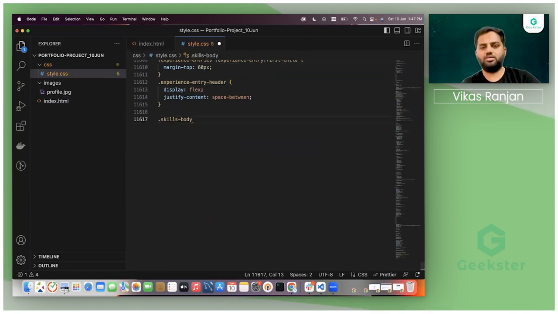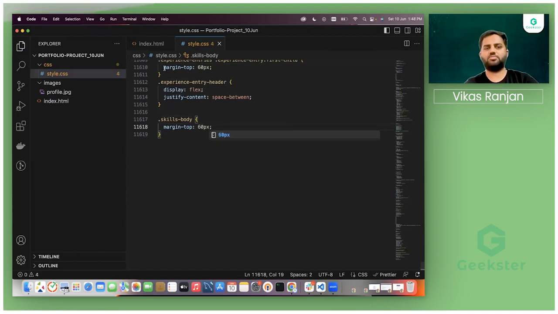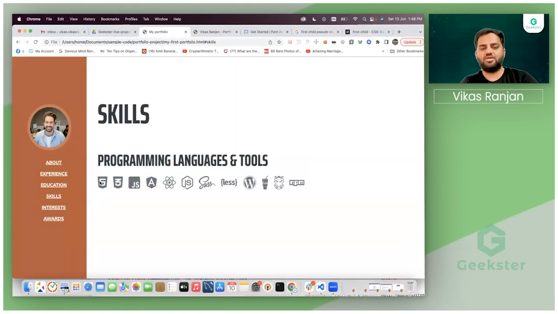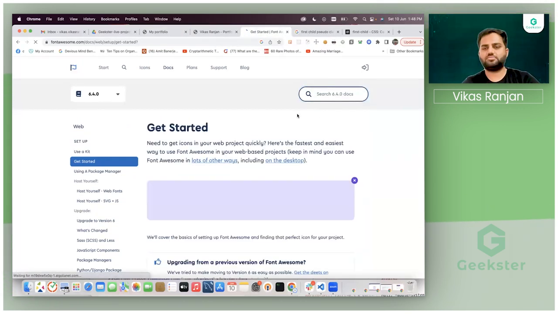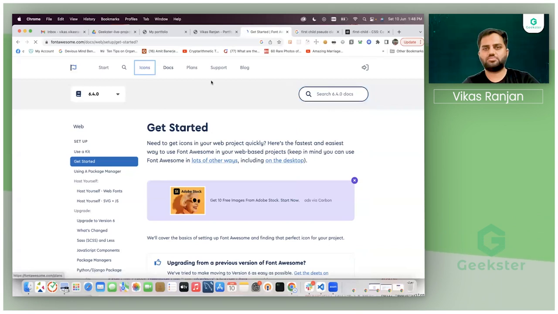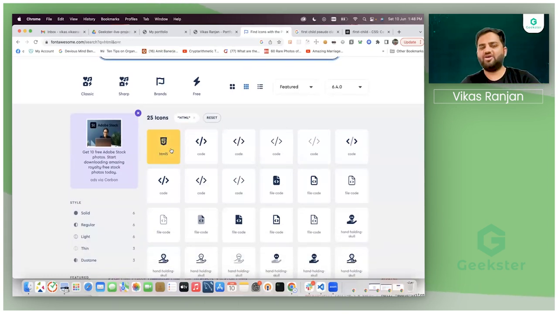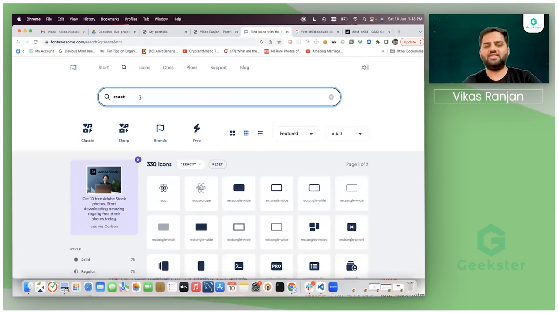And for the skills body, I'm giving a margin top of 60 pixels. And now I want all the icons. If you notice, again, these are icons. HTML icon, JavaScript icon, Angular icon. You can search this on HTML. See, the HTML icon is on Font Awesome. Okay. If you search for React, you will get the React icon here. See, here is the React icon.